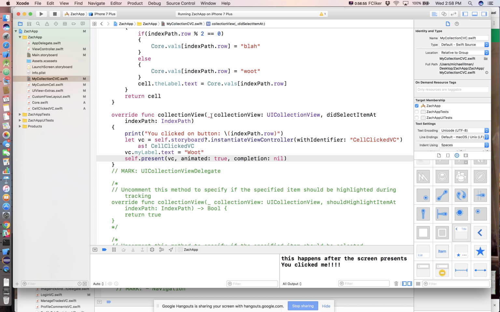Alright, so now when somebody clicks on one of our cells, we'll go ahead and create a new view controller that's going to be that CellClicked VC. We're going to tell his label to go ahead and fill itself in with woot. And then we're going to present it. And remember, his label by default just says label.